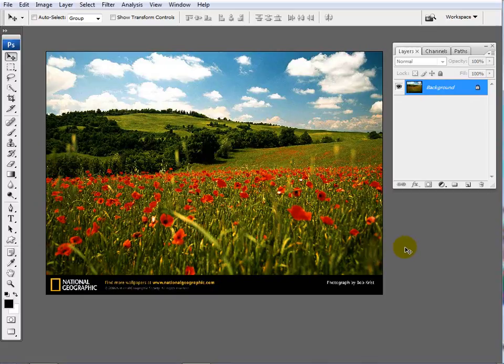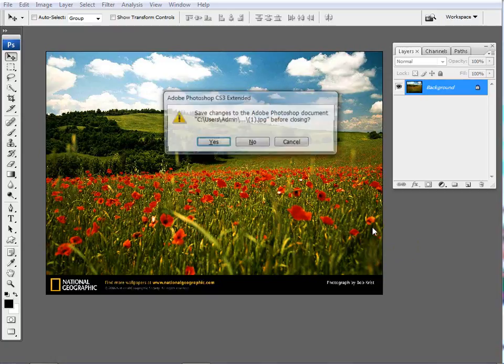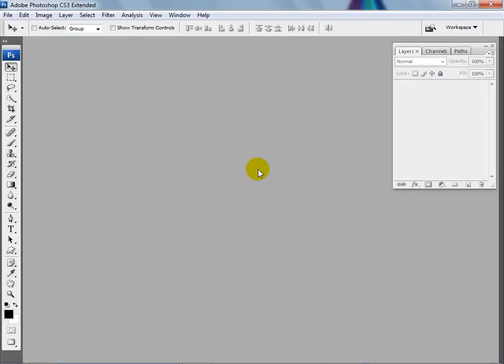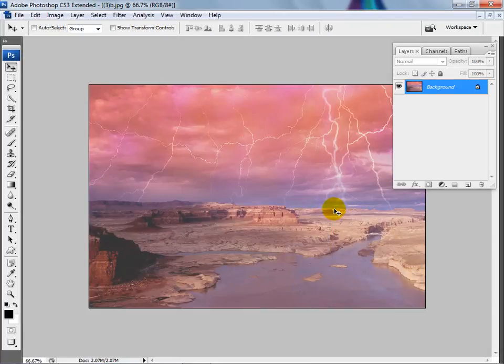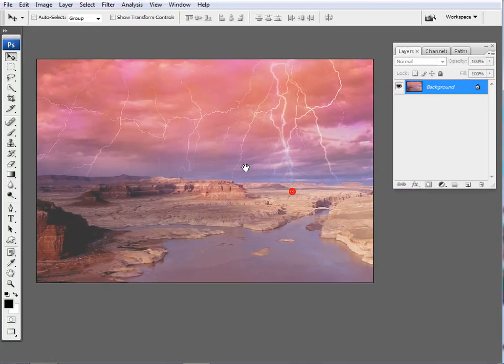Here we are, back where we left off previously. I'm going to close this file. I'm not going to save the changes. And let's just have a review by opening up some of the other images in this folder. There we go. I'll press the F key to center the view.